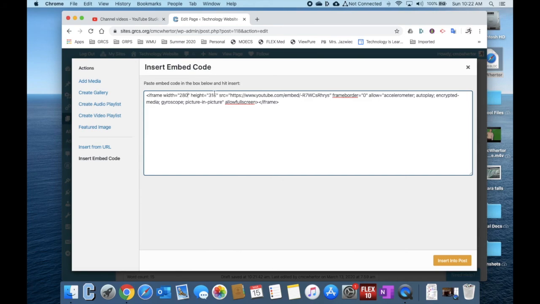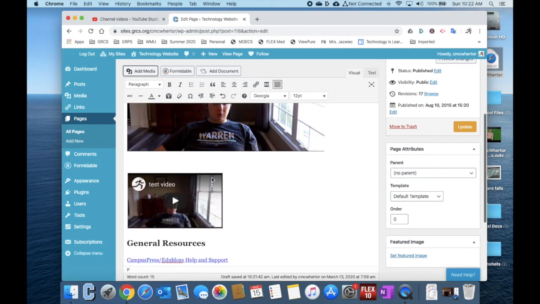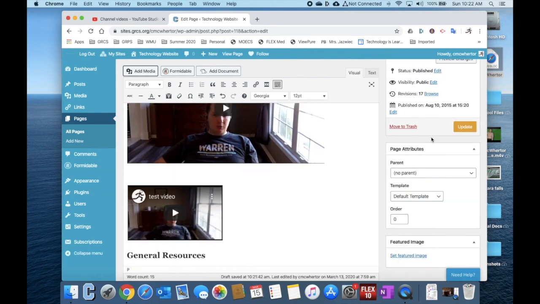and I'll do 160-ish, let's go with that, 162, right? And insert, and see now, you can see it's much smaller. Whatever floats your boat. This one's easier, but this one's a little more tailorable.